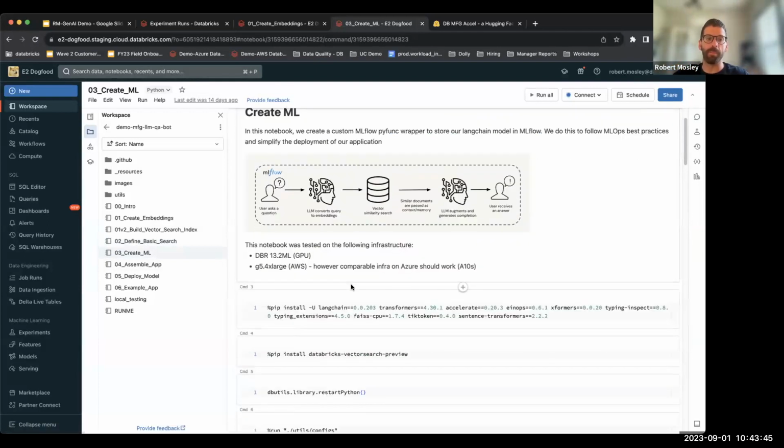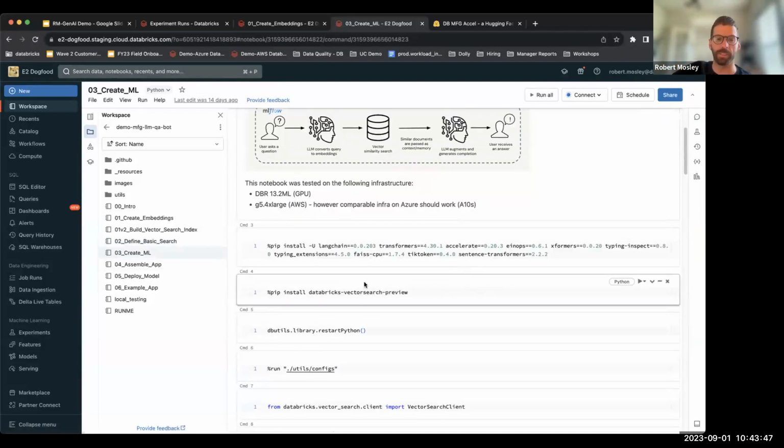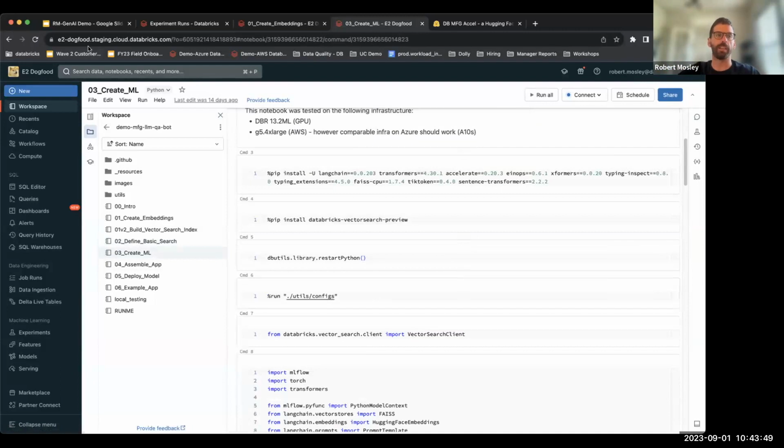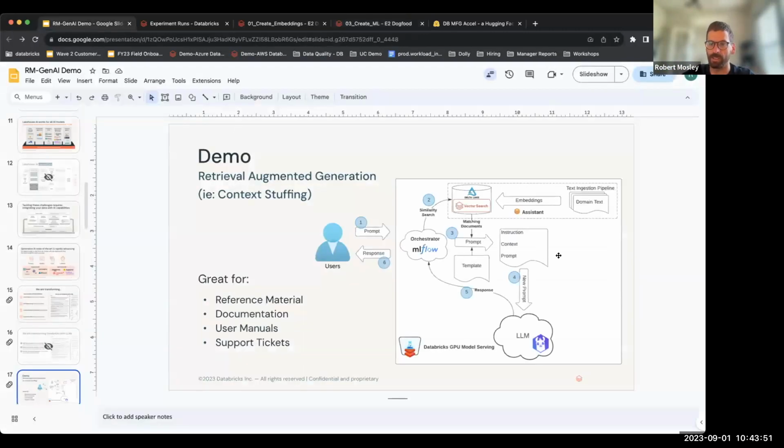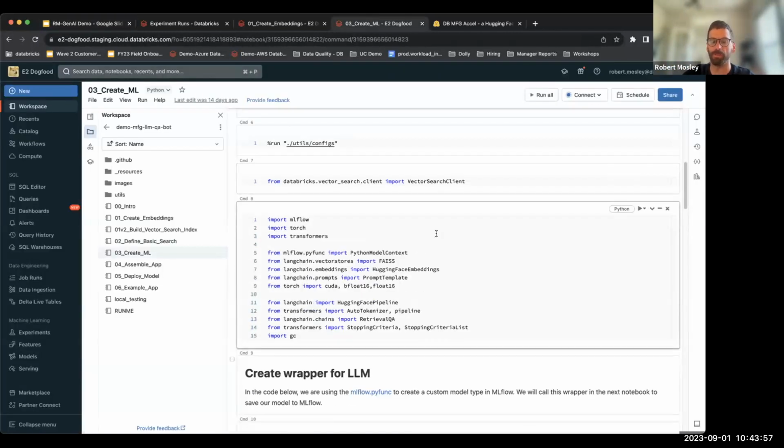So creating the ML model, this is the next big step. What we're doing here is, if you remember, this entire solution is wrapped up into an MLflow model. That's what we're going to create. We're going to create an MLflow model that does all this logic, does the similarity search, applies it to a template, sends it to an LLM, gets the response, and sends the response back to the user.